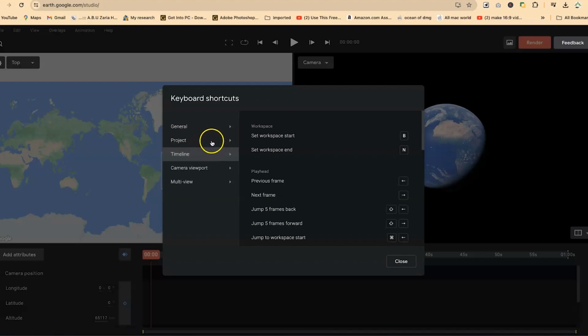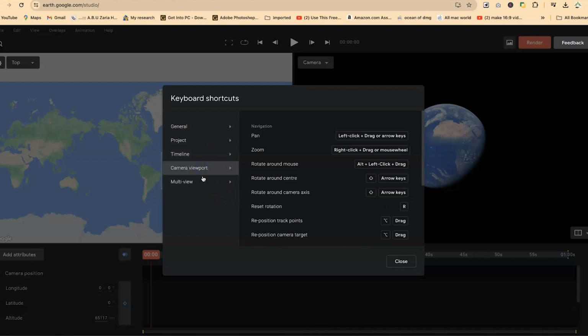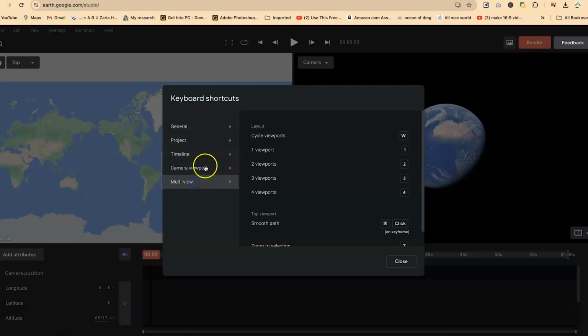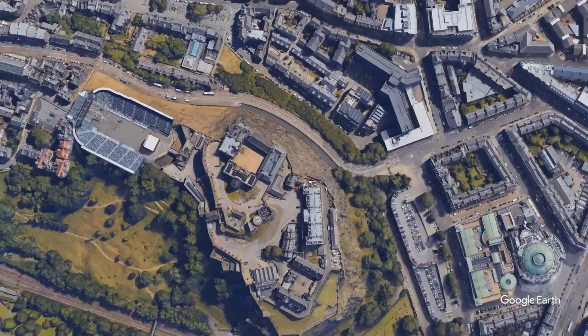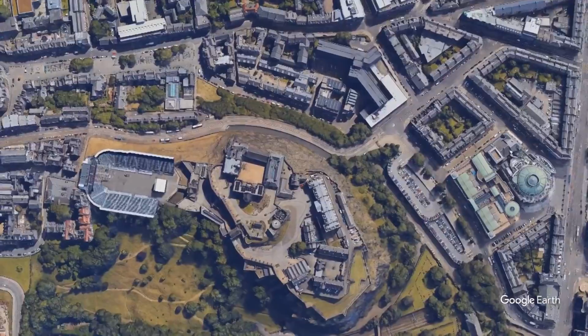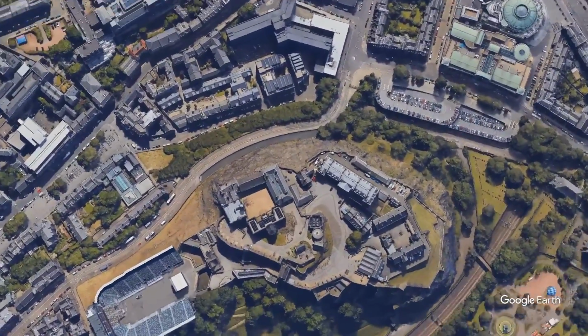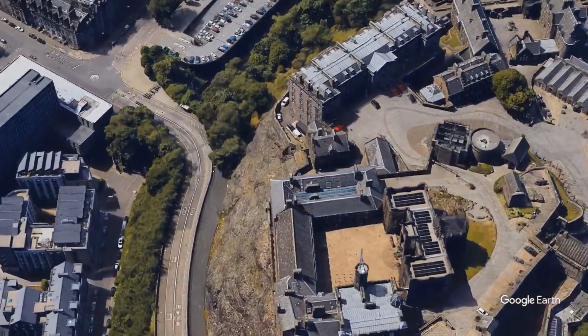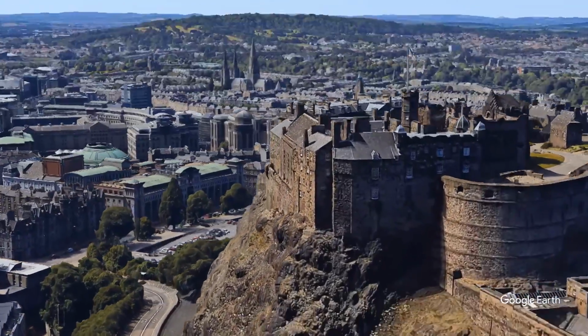All right, so this concludes this class about learning the shortcut keys in Google Earth Studio. Feel free to just go ahead and have a look at them and pick the ones that are best for you. So I think this concludes this class about learning the basics of Google Earth Studio and even using it to create some fantastic animations for your own content creation.